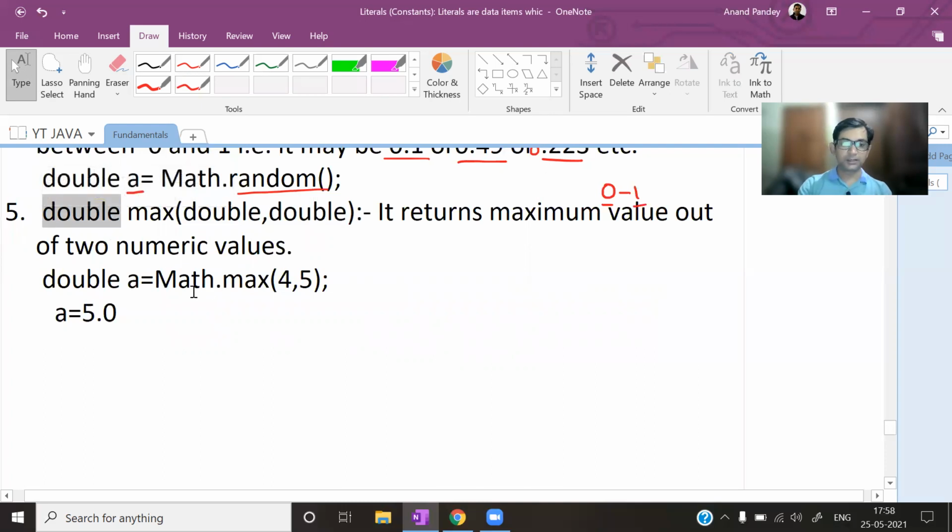Double type. So you can see, for example, I have written here Math.max(4, 5). So out of 4 and 5, which one is greater? 5 is greater. So it will return 5. That will be stored into variable a. So as I told, most of the functions of Math class return double type of value. So to receive them, we require a variable of double type. So here the value of a will not be 5, it will be 5.0. As you know, in double, the fractional part, the decimal point, must be there.